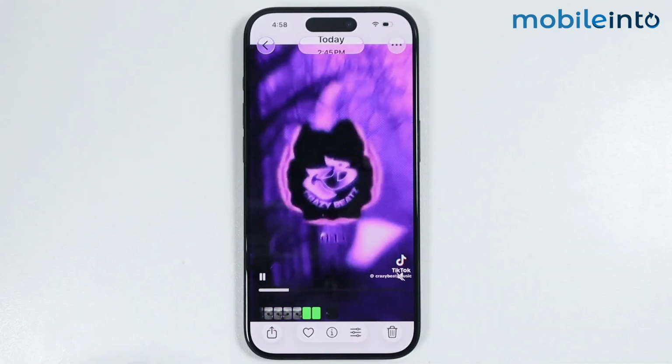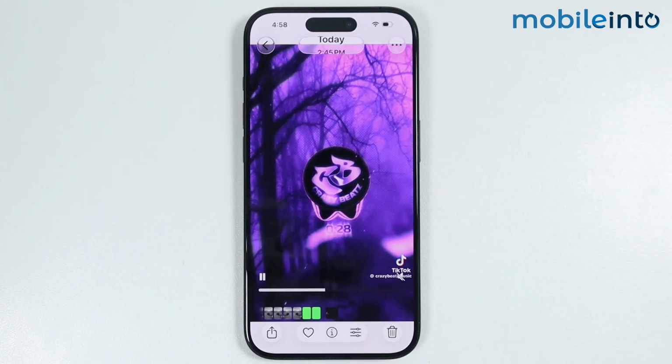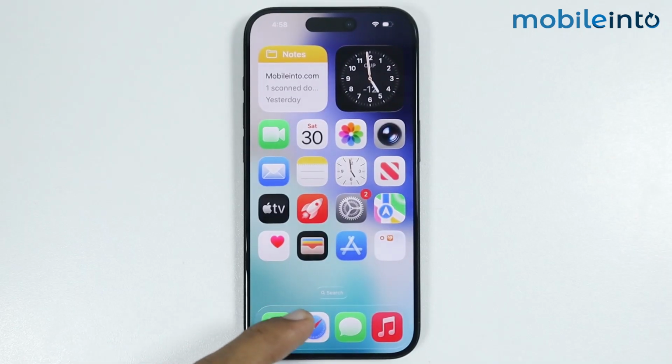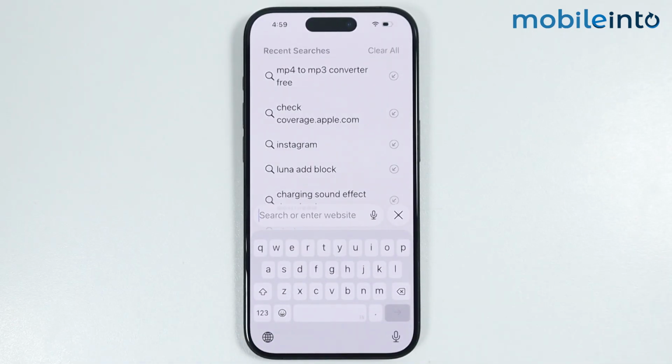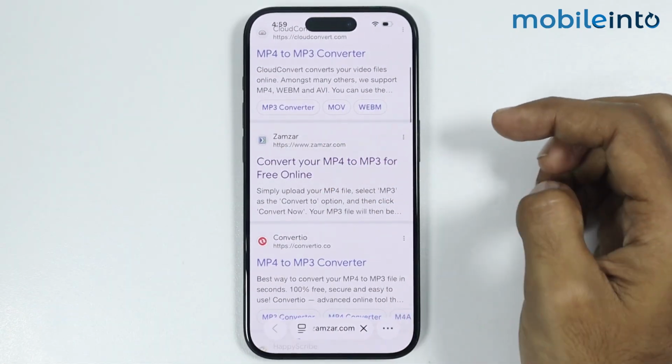Now to set this music as the ringtone for my iPhone, first of all, we will have to convert this video into an audio file. For that, just go to your home screen and open the Safari app. Now in the search bar, just search this. Now from here, just open this website.